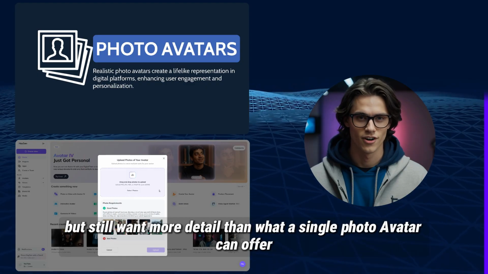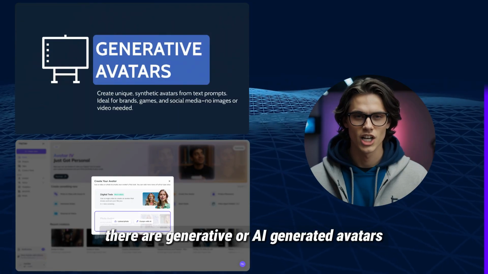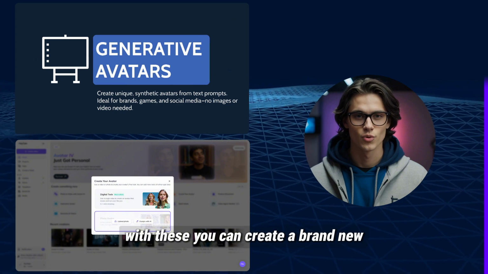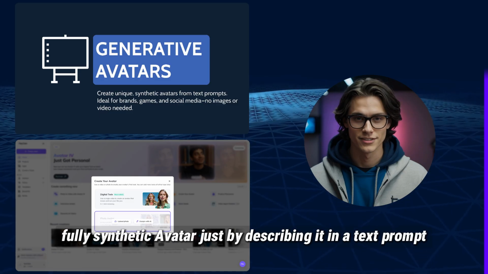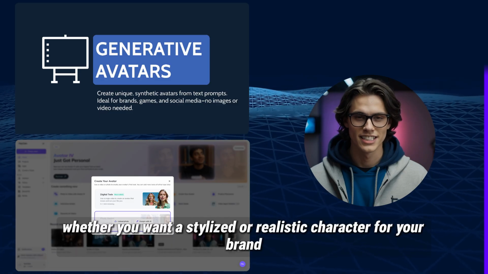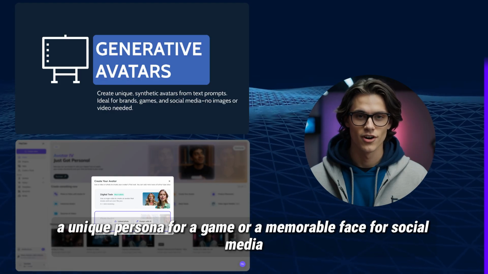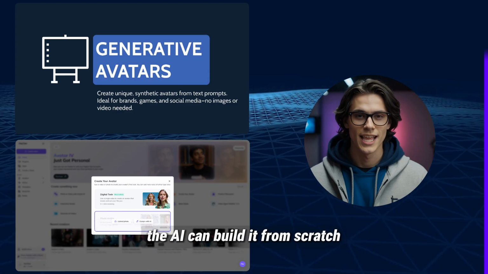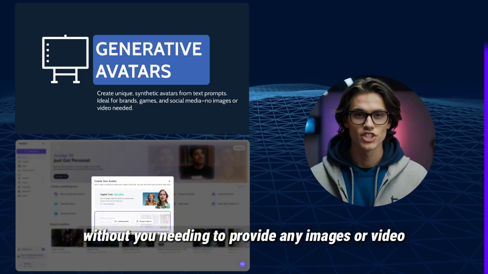For total creative freedom, there are generative or AI-generated avatars. With these, you can create a brand new, fully synthetic avatar just by describing it in a text prompt. Whether you want a stylized or realistic character for your brand, a unique persona for a game, or a memorable face for social media, the AI can build it from scratch without you needing to provide any images or video.